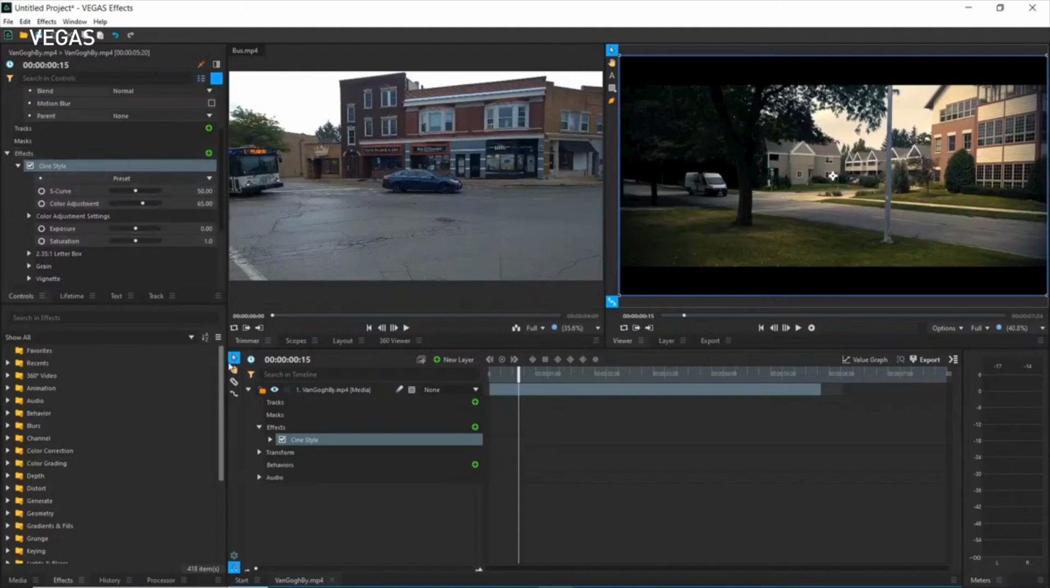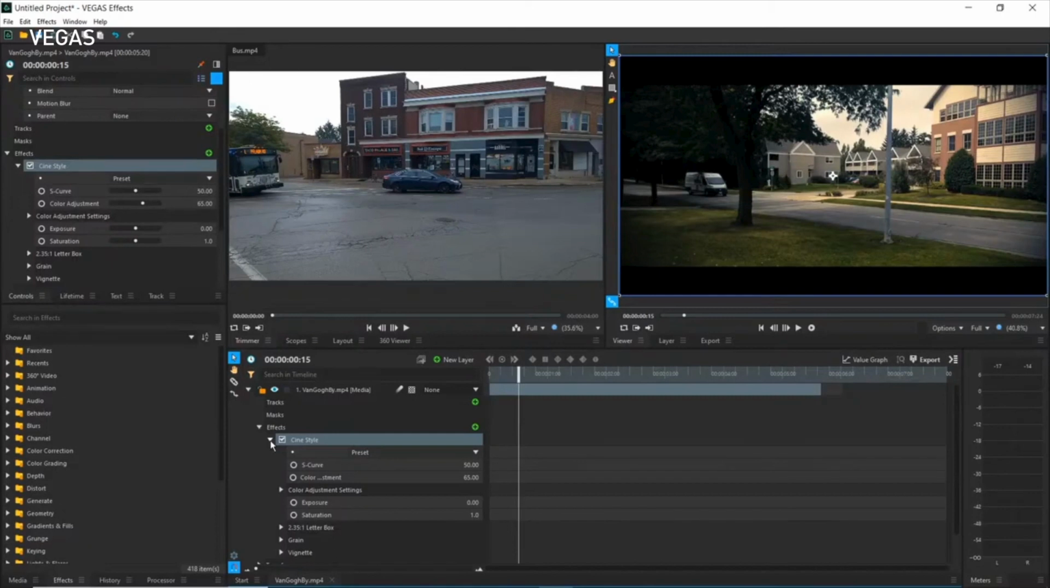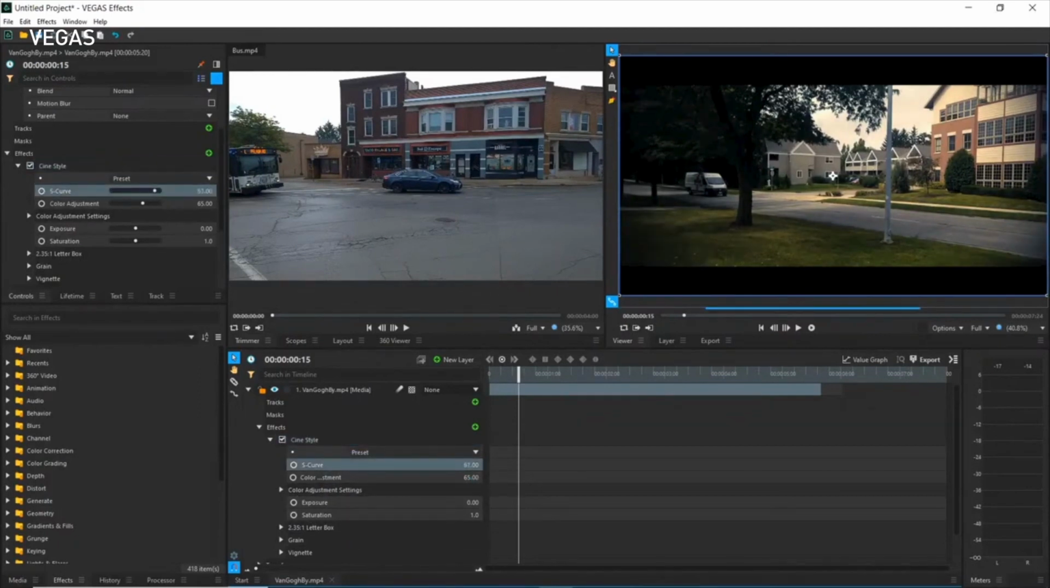Now, I actually prefer to use the controls right down here. If I roll down this drop-down list, those same controls are right down here. And I kind of prefer working all right here in my layers list as I'm doing it. But just understand that whatever I do down here, so if I change the S-curve or whatever here, it also changes it up here and vice versa. So you have two different ways that you could work on this.